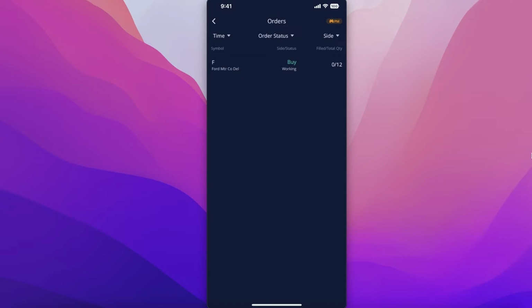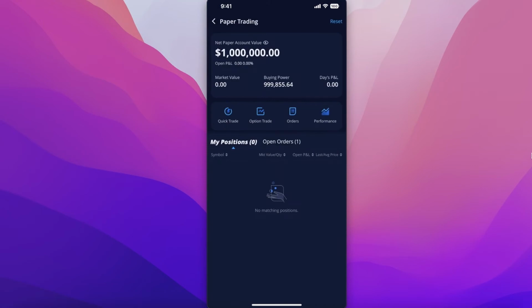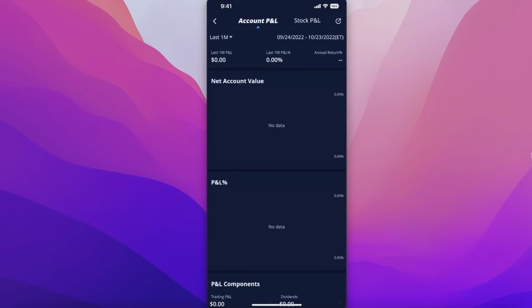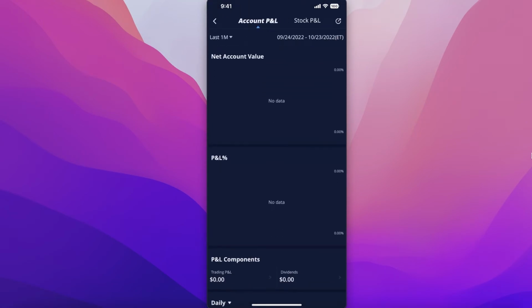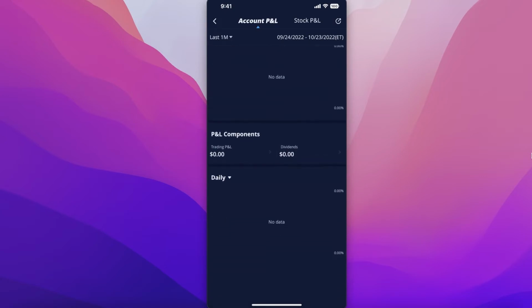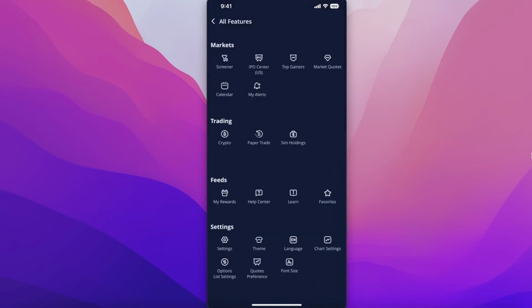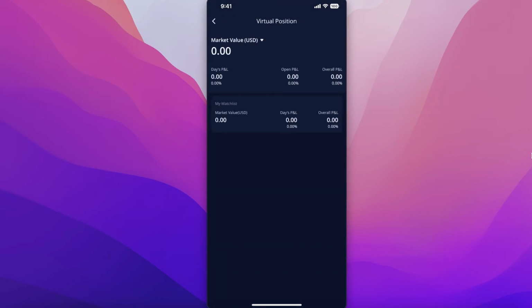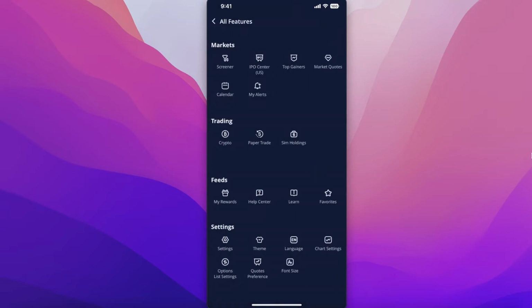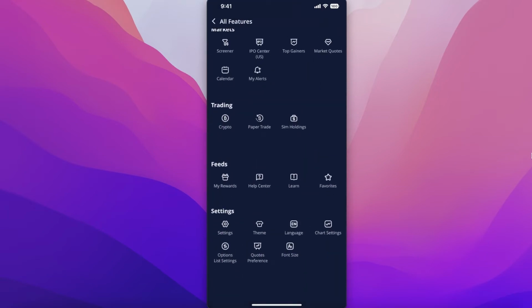and take a look at all of your open orders that you have placed out. So this will enable you to manage all of the stock positions that you have, and then you can click on positions to see your account value, your P&L, your P&L components, and the daily margins that you are going with. Now, after that, in the WeBull application, you also have sim holdings. So you have multiple different market positions that you can hold and monitor from here. Then you have some basic reward sections and basic settings and themes, languages, chart settings, option list settings.